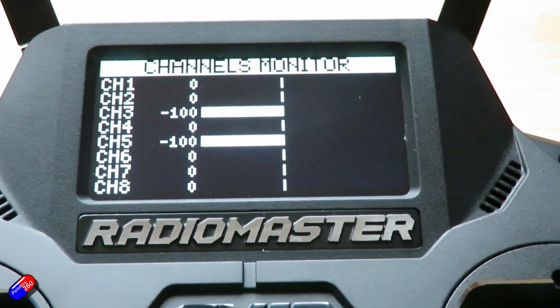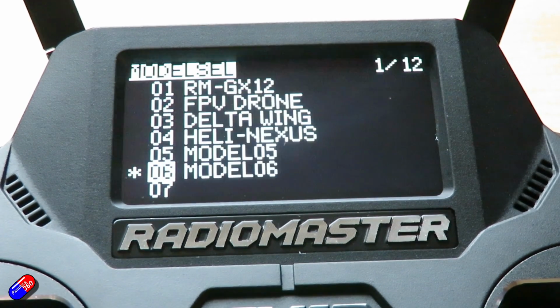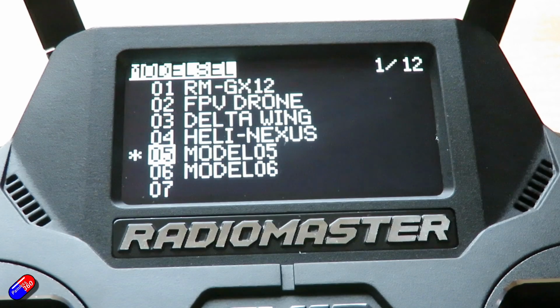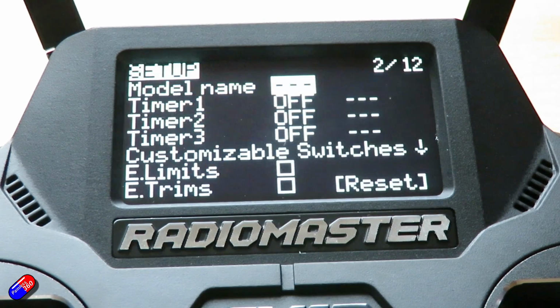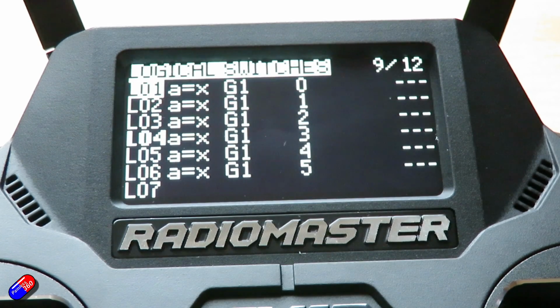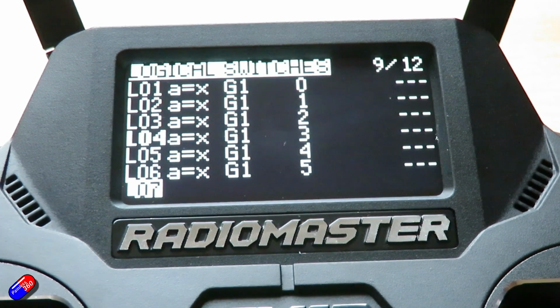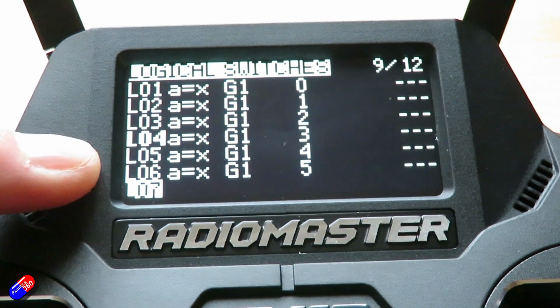However, we don't have to limit ourselves to 2 positions. Using this method, we can actually do some pretty funky things. Let me go into the model menu and pick another model that I've set up. Let's select that one. This time, if we go into the model menu and zoom across, what I've done is set up a whole row of logical switches here. Let me get it so they're all on the screen. There we go. Logical switches 1, 2, 3, 4, 5, 6.